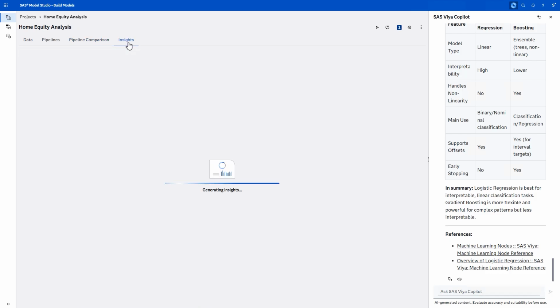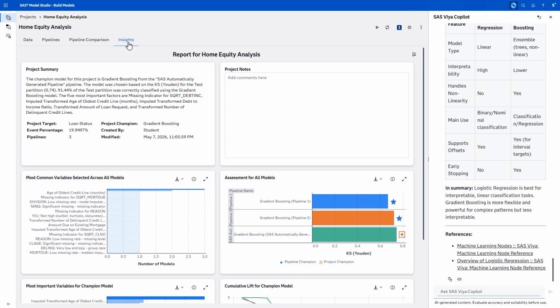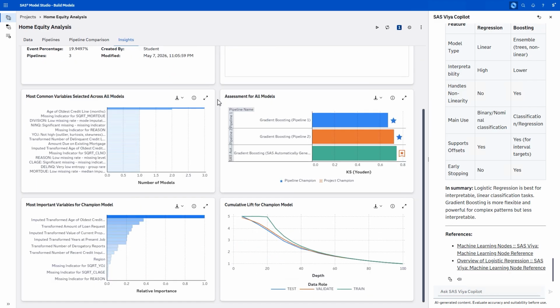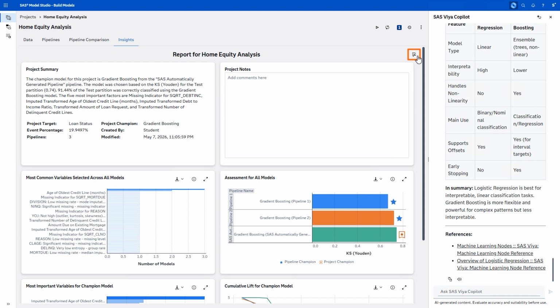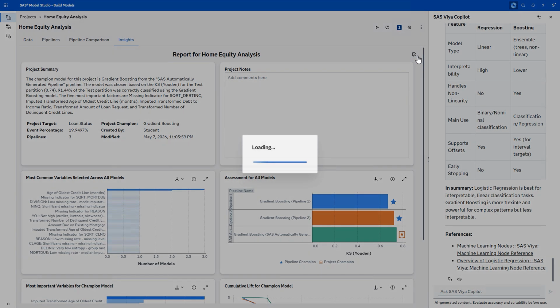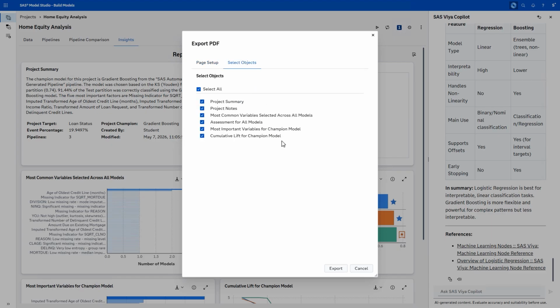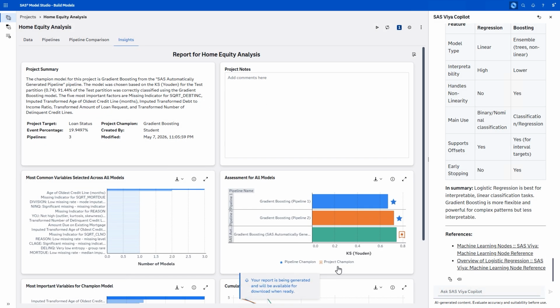The Insights tab is definitely a highlight. It generates a natural language summary that interprets the pipeline comparison results, along with a great set of assessment graphs. To share these results, click Export to PDF. Customize the contents of the report, and then click Export to download it through the browser.